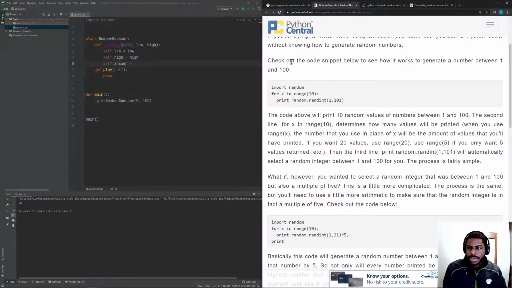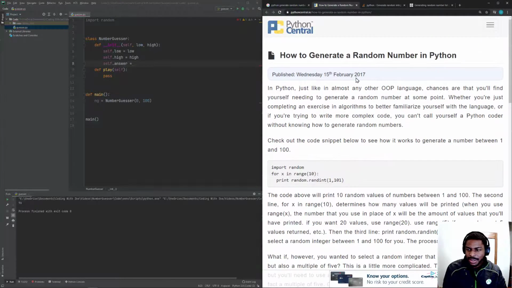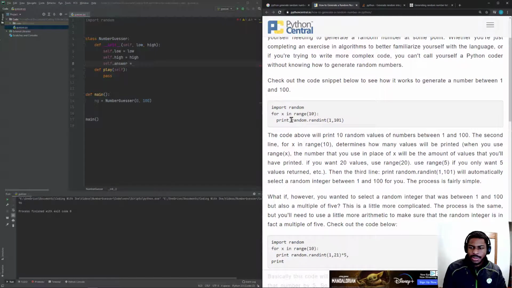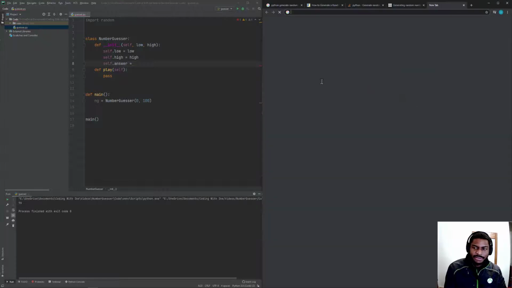So it says, let's see, how to generate a number between 1 and 100. They import random. Looks like they're going to generate 10 random numbers. And they print random.randint 1, 101. So by the lack of parentheses around the print statement, this looks like some Python 2, actually. Oh yeah, 2017. So let's just look up random.randint to get the latest info.